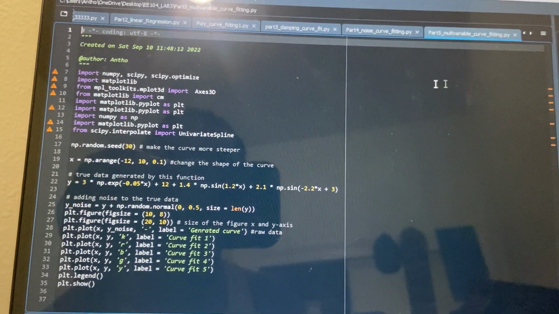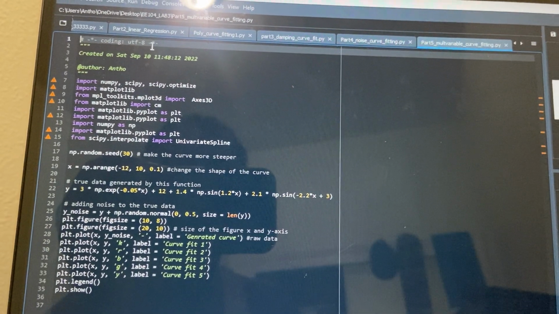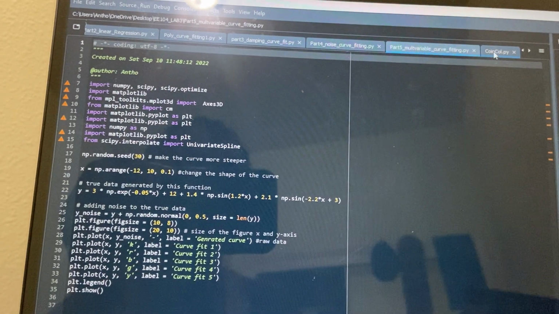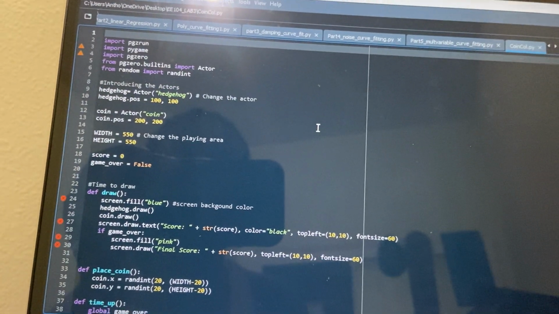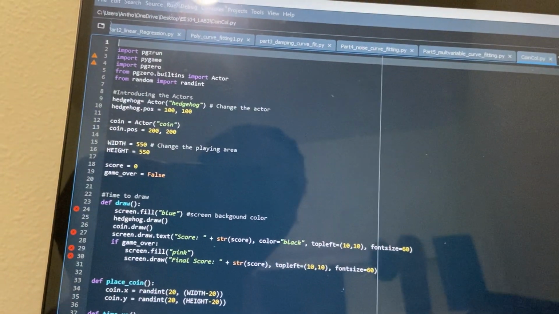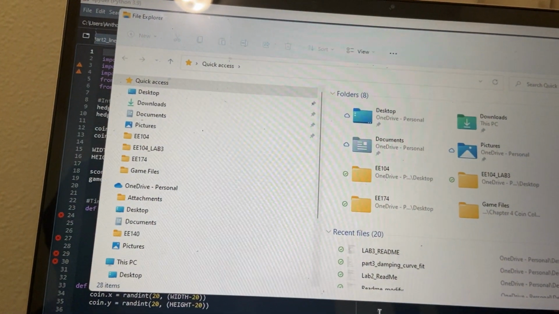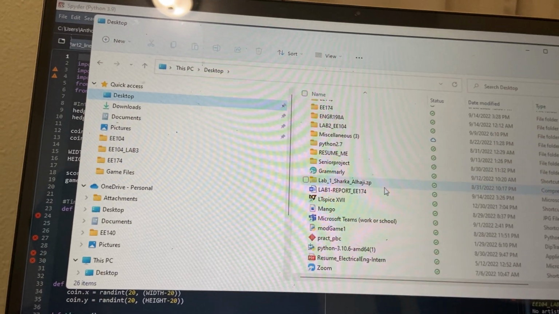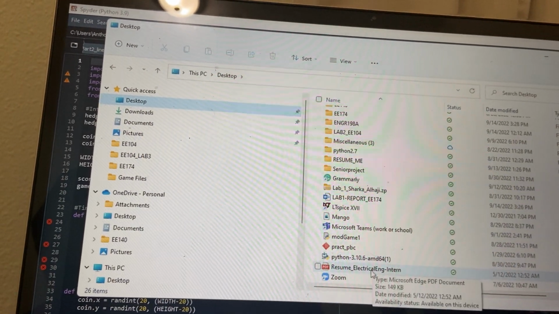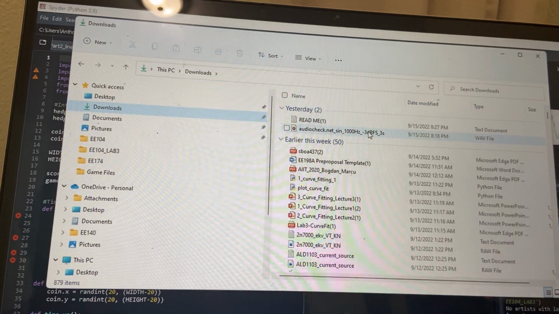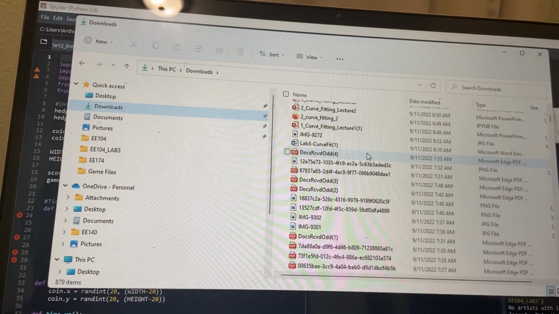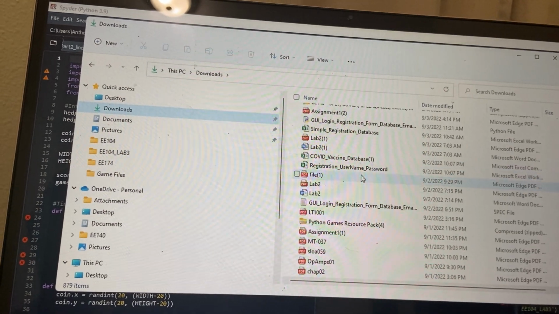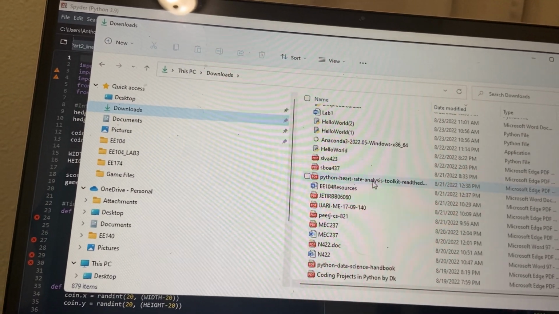One more thing in this lab: we also have to do game development. The game we're going to develop is the coin game. I'm going to go to my desktop, no, let me go to my downloads. I'm going to look for the game somewhere.